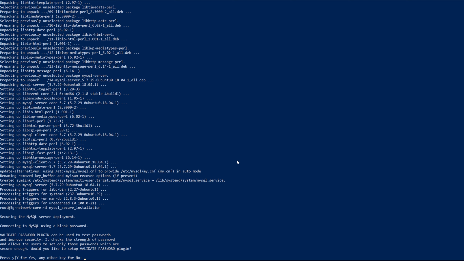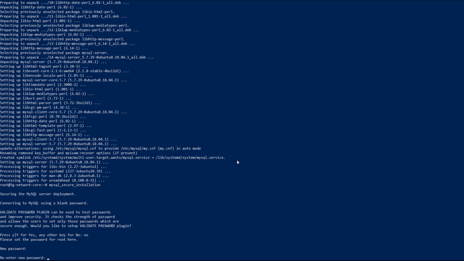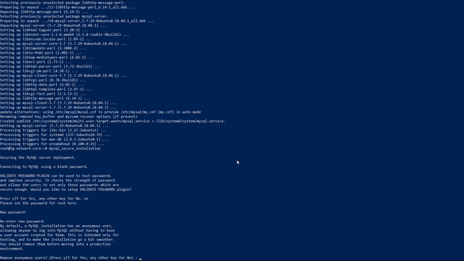If you want the validate password plugin, let's say no. So we just put some password. Let's say Bacula. Re-enter password: Bacula. If you enable the plugin to validate your password, it will tell you that this password is not good. First it's short, and you need some special characters, etc. So minimum password length and character variation. For our usage, we can just use Bacula.